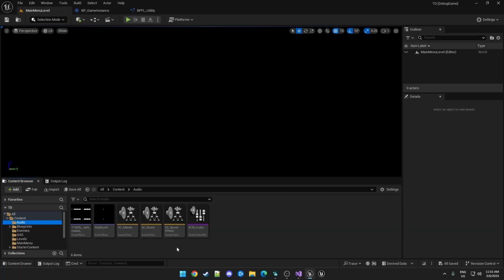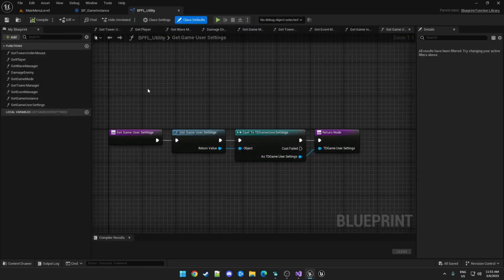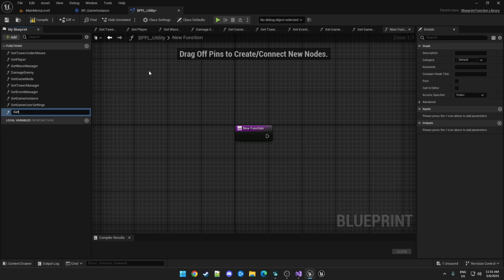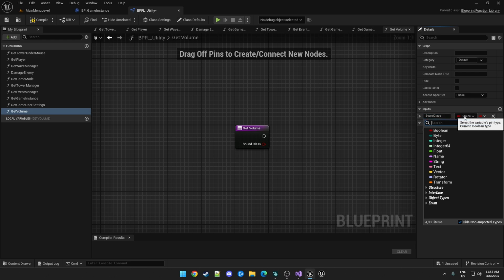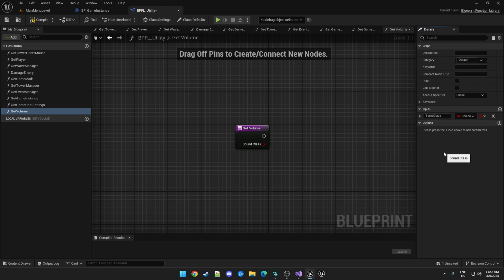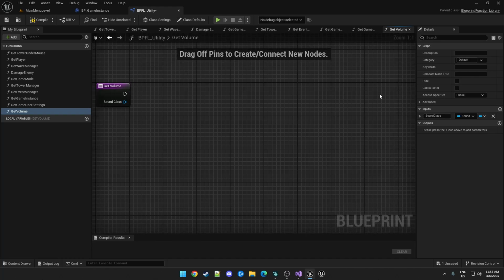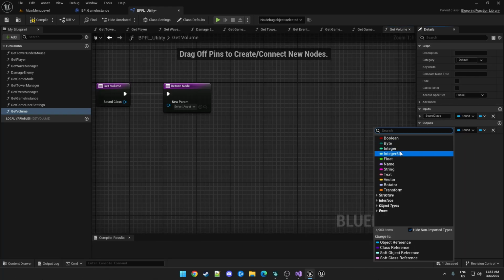So now that we have the sound classes and game user settings both set up in the previous videos, we need to make them work together. And since we need access to these functions in a few specific spots, we'll add it to our Blueprint function library. So I'm going to initially add a getVolume. This will take in a sound class. The purpose of the sound class here is really just to compare. So this is a sound class type. And it's going to return the volume. So that's a float.